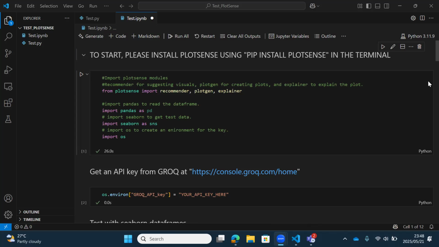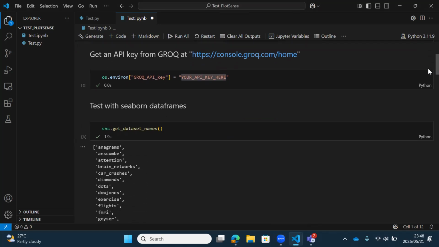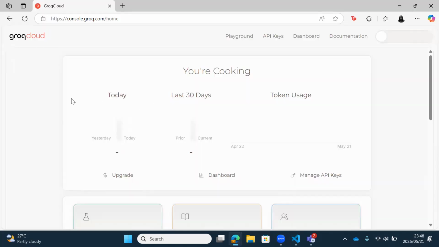Speaking of keys, the next step will be for you to log on to grok.com and get yourself an API key. And I'll show you how to do that. I already have an account. However, you come on here to grok.com, it's going to ask you to create an account or sign into an existing account. When that's done, click here, API keys.